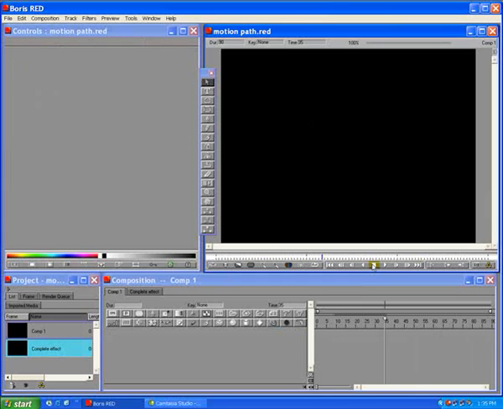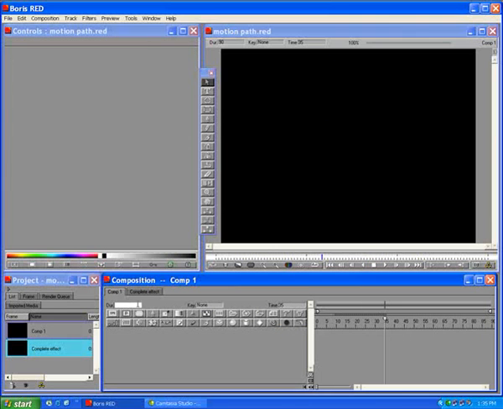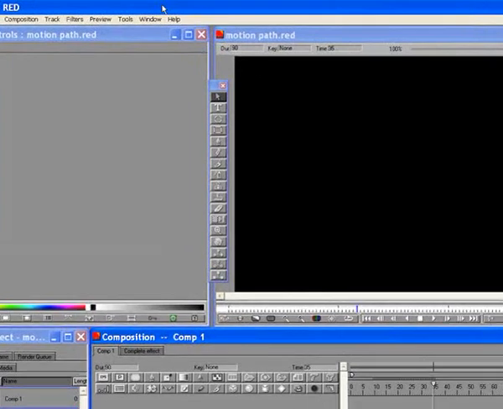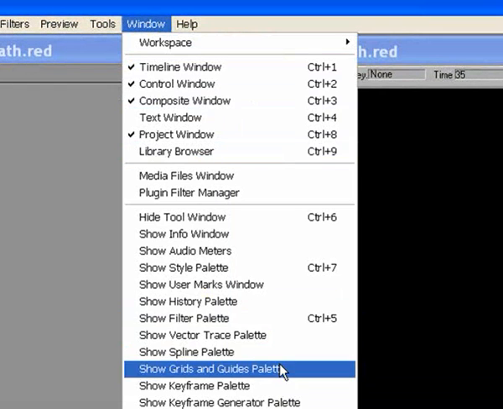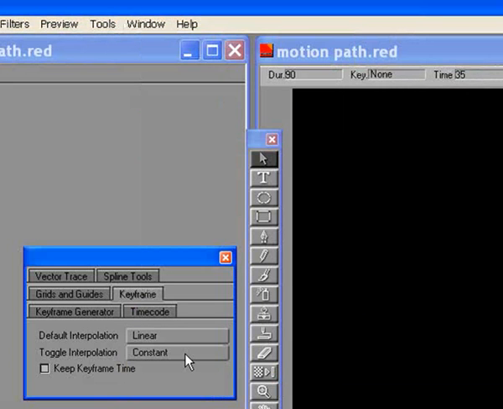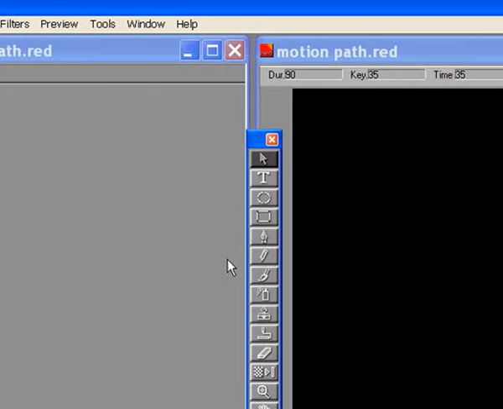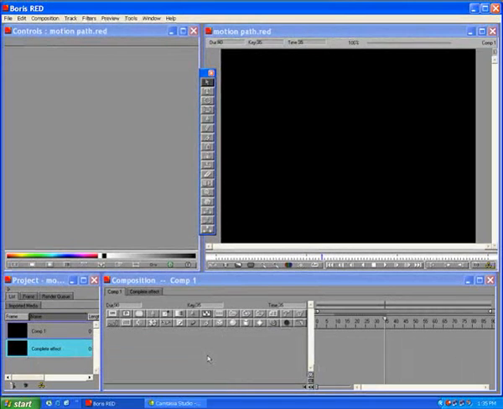First, set the timeline duration to 3 seconds. From the Window menu, open the Keyframe palette. Set the default interpolation to linear. Close the palette. In the timeline, click the Add Spline Primitive button.